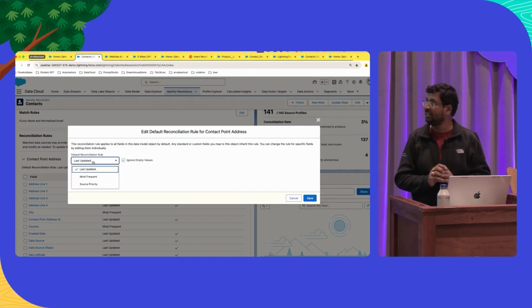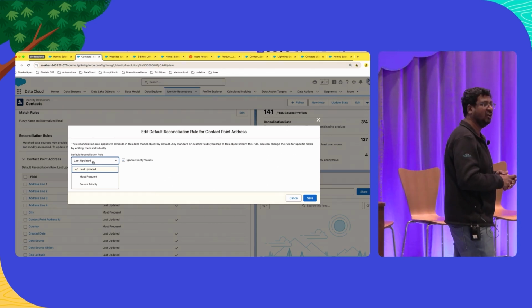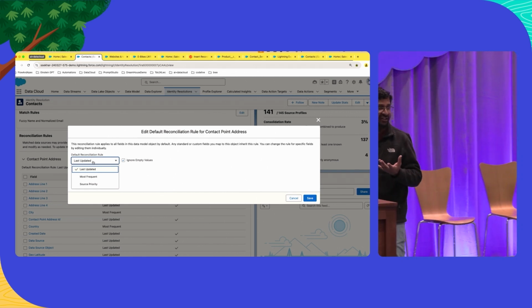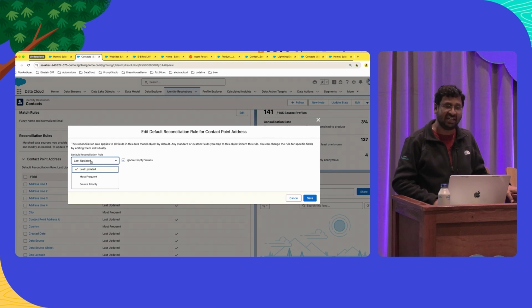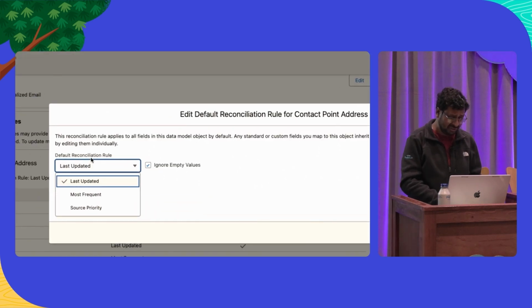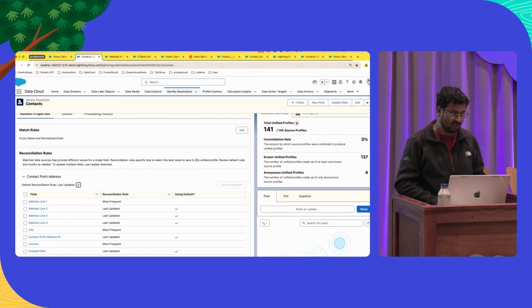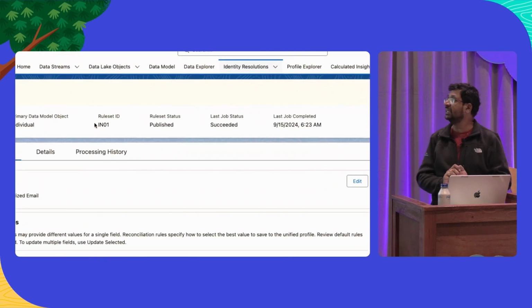You have different options on how you can match the fields. You might want to see whichever is the last updated record, as that might be the most recent value of that particular field. Or it could be the most frequently used record, as that might have the latest value. So you can decide for each of the fields which type of record you want to use. That's what you do in the reconciliation process. Once you define the rule, in this case, I've also given a rule ID here. I said IN01.